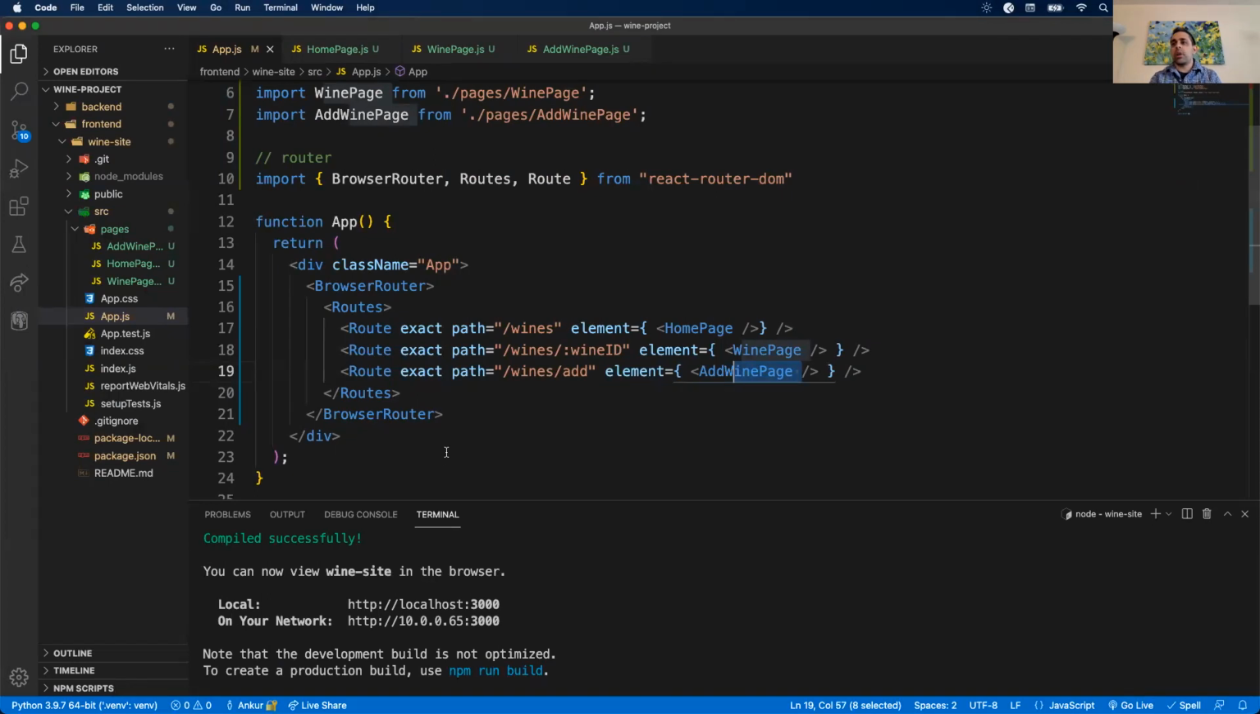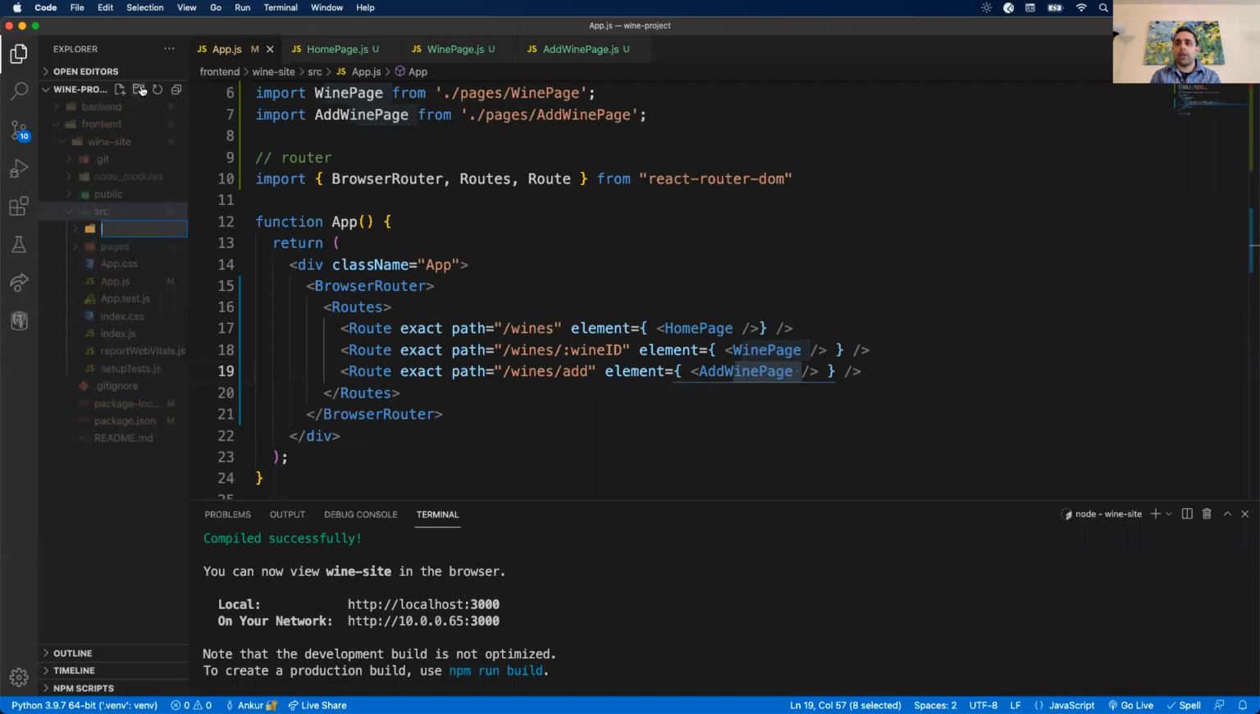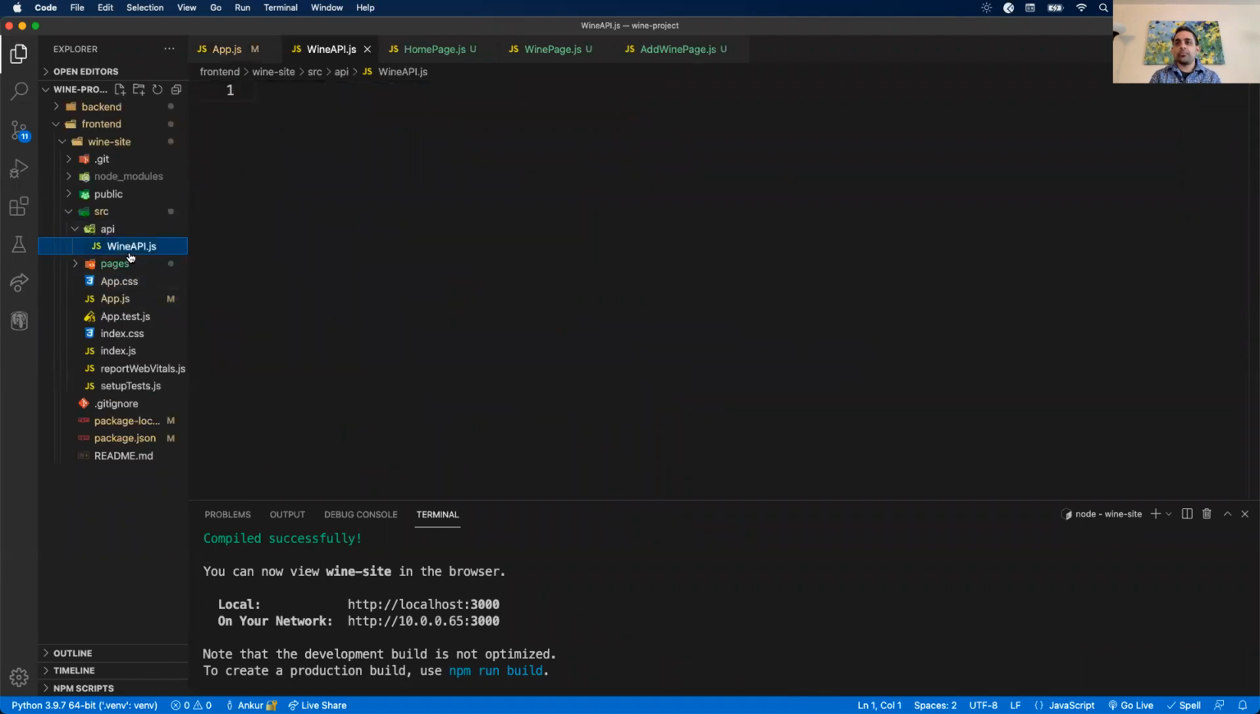Let's actually go into adding some functionality now. So where should we start? I think we should start with our API. So I'm going to go to my source folder, add a new folder called API. And in here, I'm going to add wines API as a file, .js. All right, so this is going to contain my API calls to whatever API endpoint I'm trying to hit.